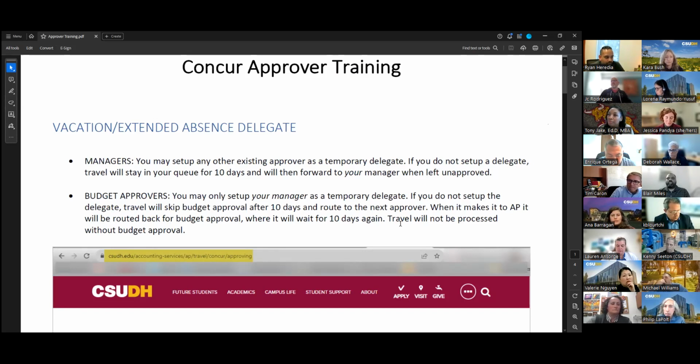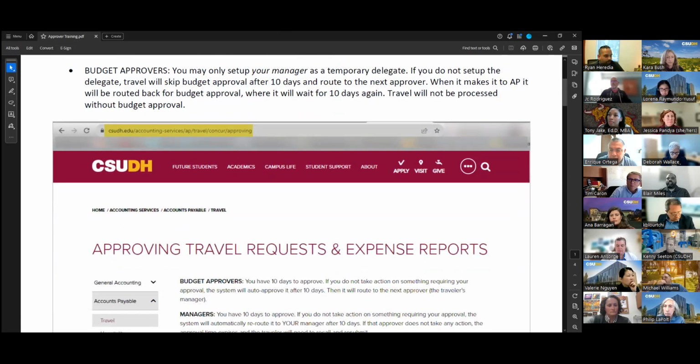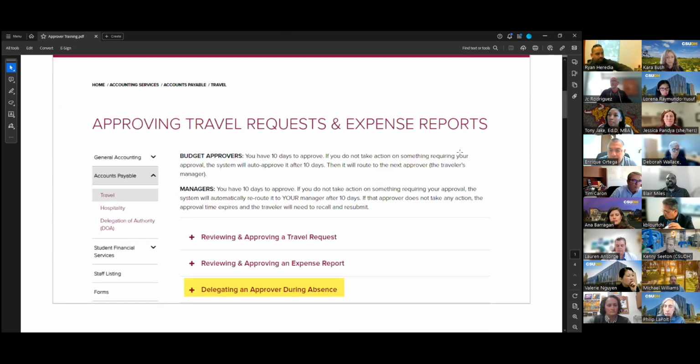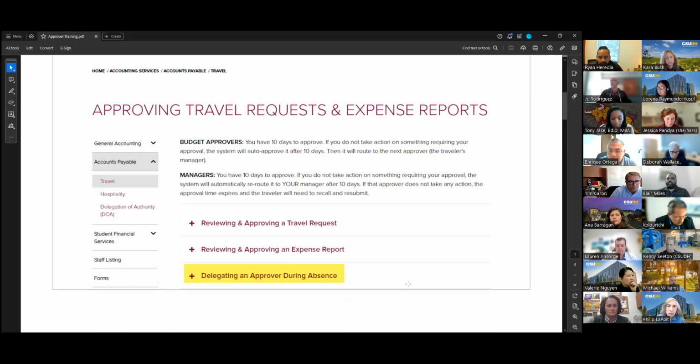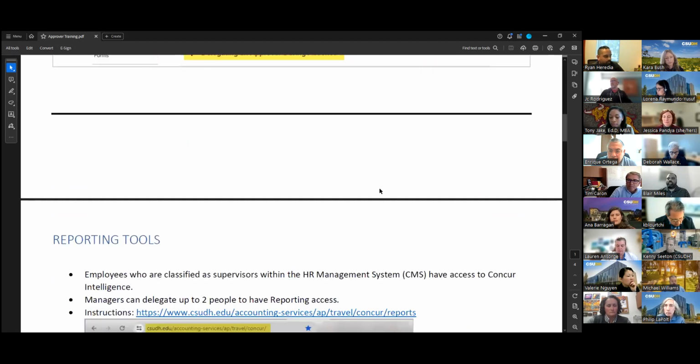So we want to make sure that delegation is set up. If your fiscal officer or your budget approver is going to be out of town, set that delegation up so we don't run into any of these issues. And over here is a screenshot of where to go, like I just showed: going to our website, going to that training material, and coming over here to delegating approver during absences. All right.